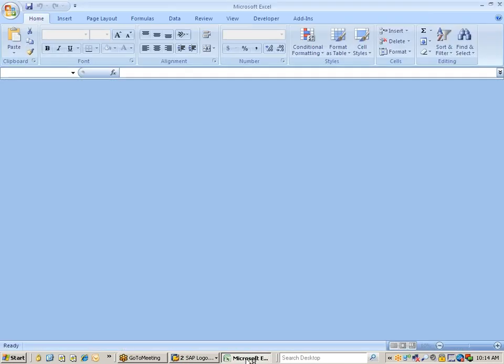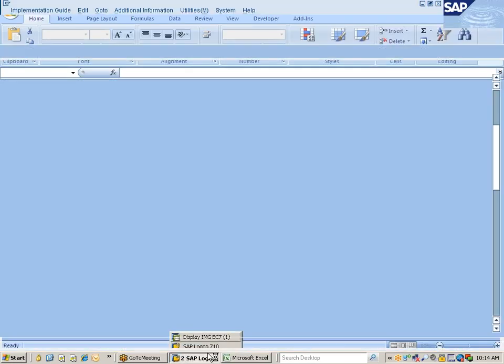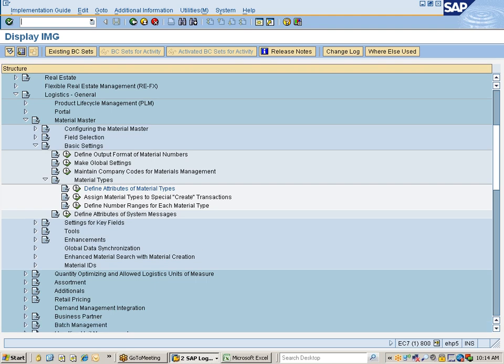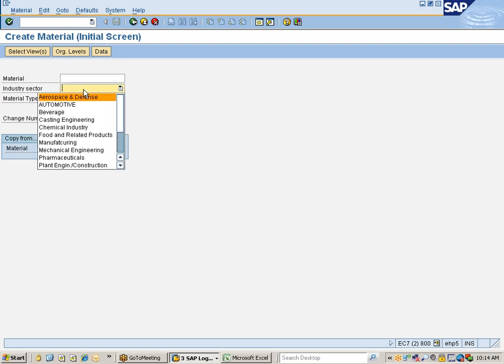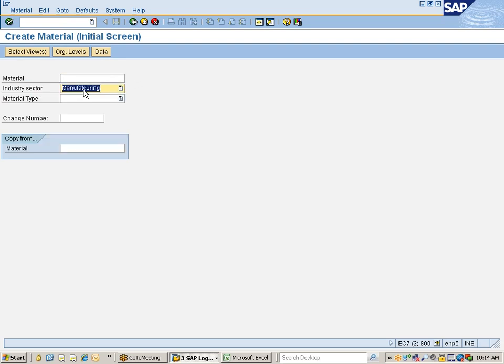Okay, so for example, if you want to create a material master, what do you do? You go with /o MM01. So with this way, you can see here in the material master initial screen, that is creation screen, you can choose the industry sector, be it manufacturing or mechanical engineering industry. You can choose your material type, something like this.